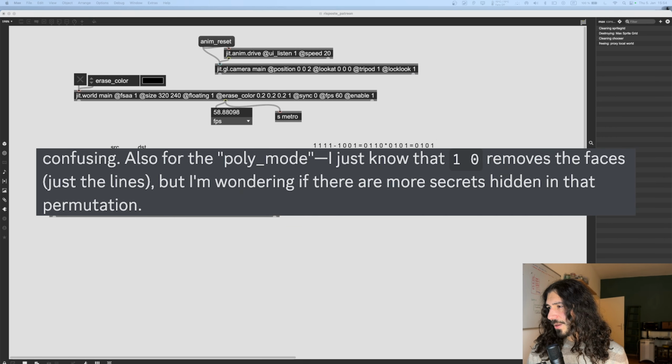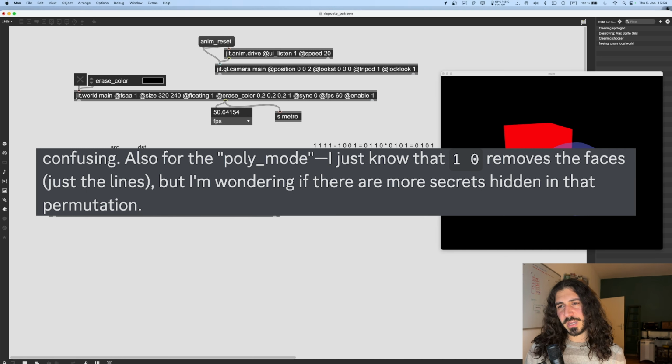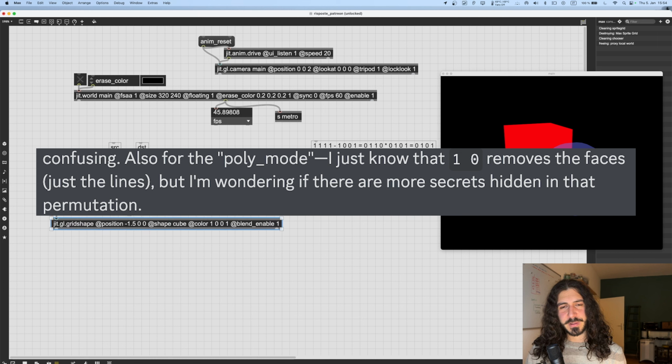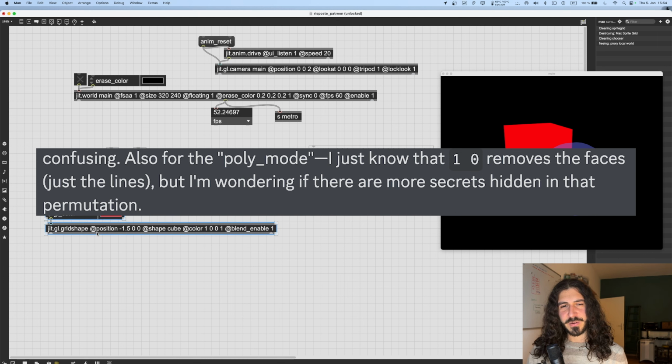Again from Anima Noir: also for the poly mode, I just know that 1.0 removes the faces, just the lines, but I wonder, is there any more secret hidden in that permutation? First of all, permutation is a very beautiful word. Very, very good use of it also. Nice. I didn't really know about this word, and I discovered something new, which I like.